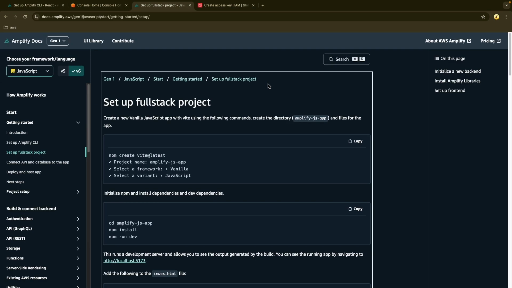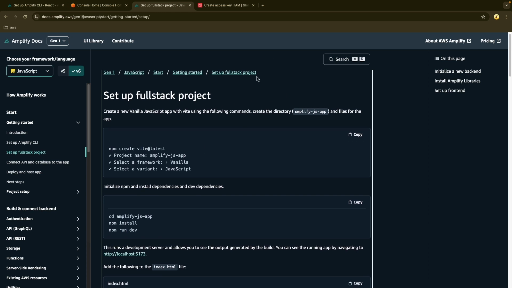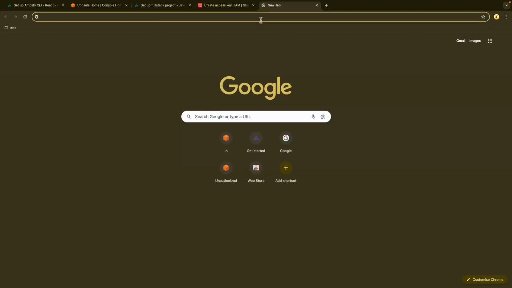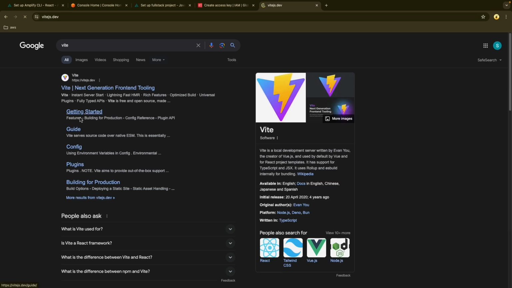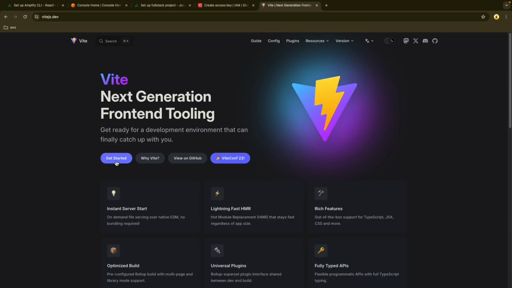All right, now that we have installed and configured Amplify properly, let us set up a new Fullstack project. If you want, you can follow the documentation as well. So let's do one thing. Let me go to the documentation for Vite, and we will create a simple React application.